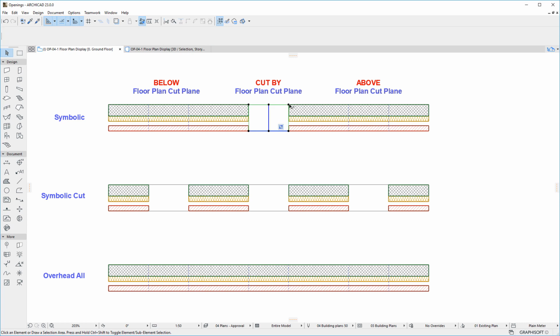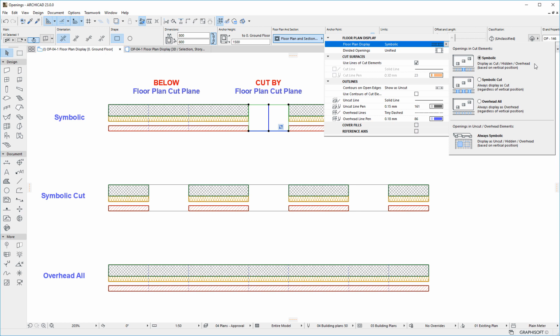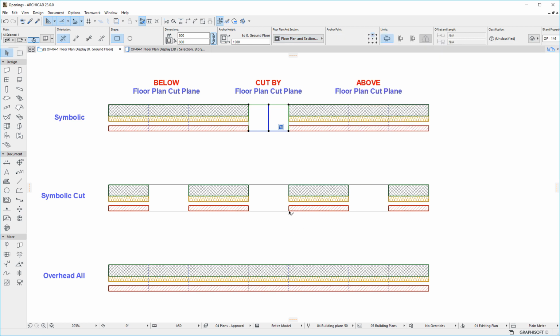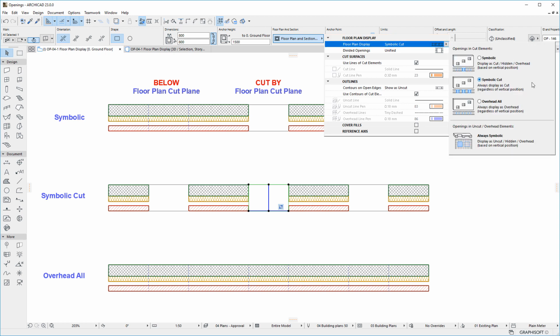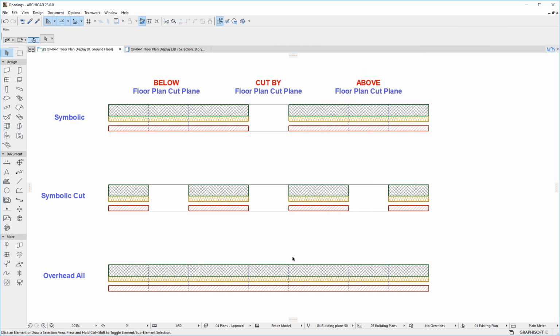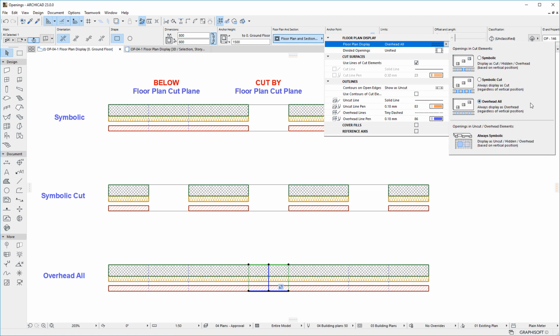When the symbolic option of the floor plan display field is selected, each opening is displayed using a symbolic representation based on their vertical position, displayed with either cut or hidden overhead lines. When the symbolic cut option is selected, openings are displayed as cut, regardless of their vertical position. When the Overhead All option is selected, openings are displayed as overhead lines, regardless of their vertical position.